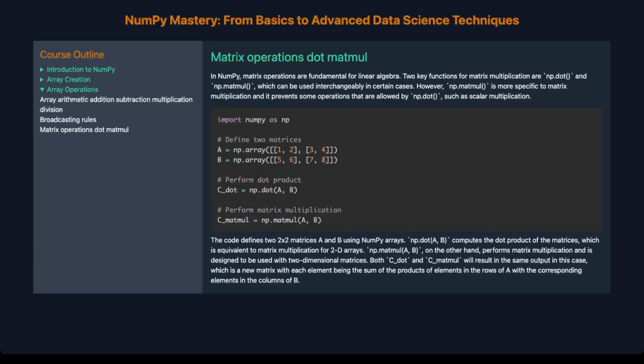Matrix operations, matmul. In NumPy, matrix operations are fundamental for linear algebra. Two key functions for matrix multiplication are np.dot and np.matmul, which can be used interchangeably in certain cases. However, np.matmul is more specific to matrix multiplication, and it prevents some operations that are allowed by np.dot, such as scalar multiplication. The code defines two 2x2 matrices A and B using NumPy arrays.